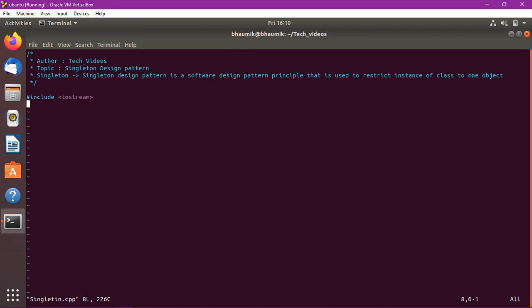Hi friends, so today we will see what is singleton class in C++ and how we can implement the same. So first of all, let's see what is singleton.